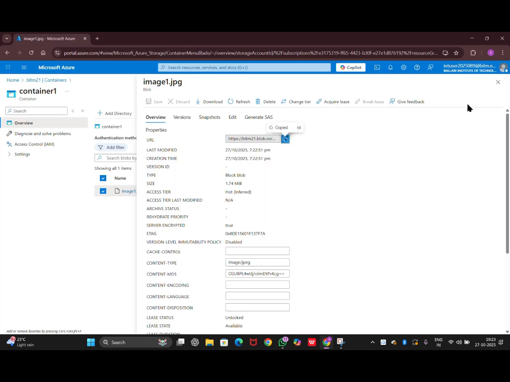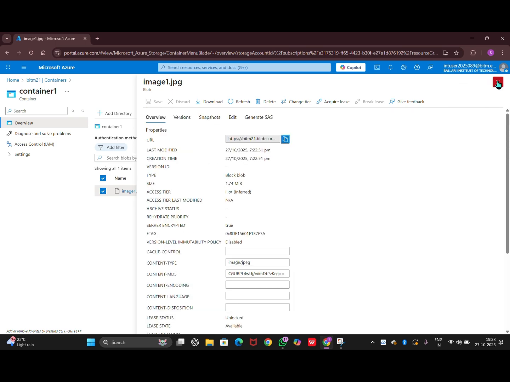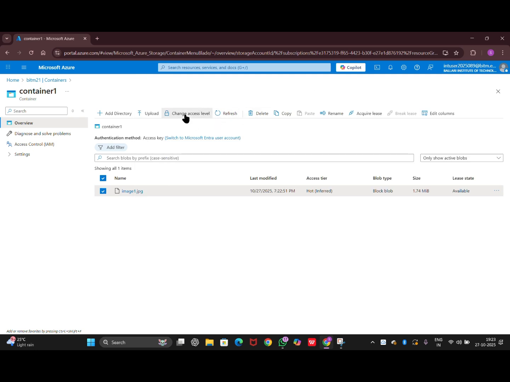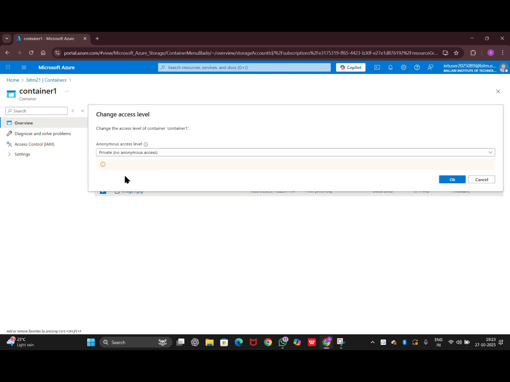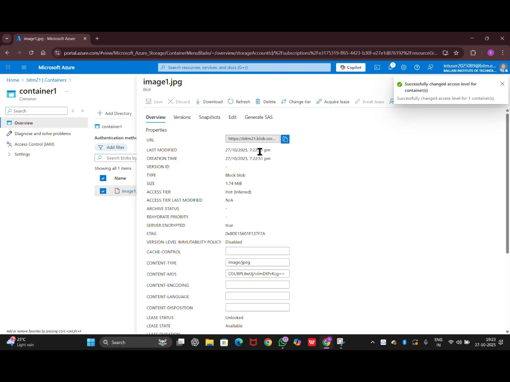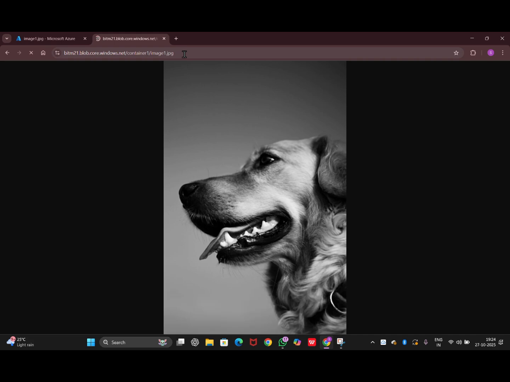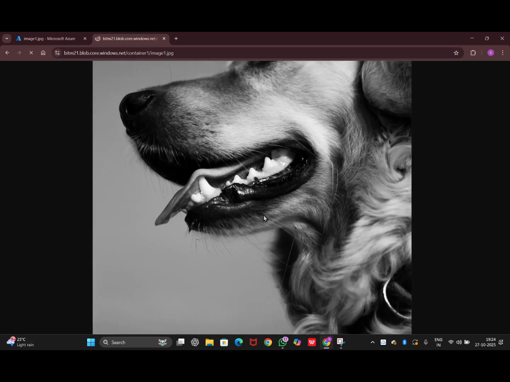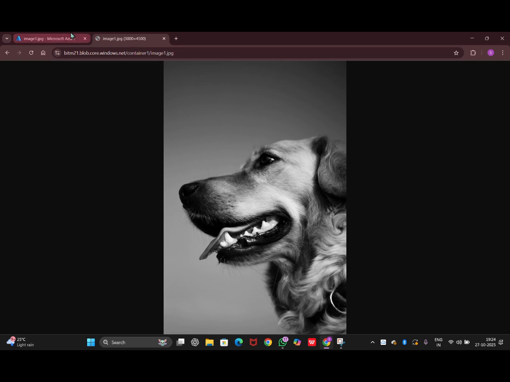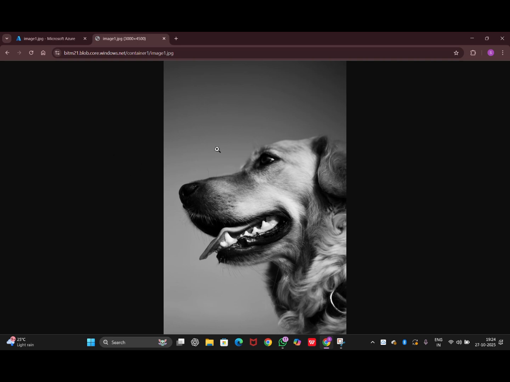So for this, let's just go to access. Yeah, you can see here change access level. So click on blob. So okay, let's copy it one more time. Copy. Go here. Click on the URL. Enter. You can see the image here. So if you want to restrict, just change your access tier, right? And now you can see the image loading here.